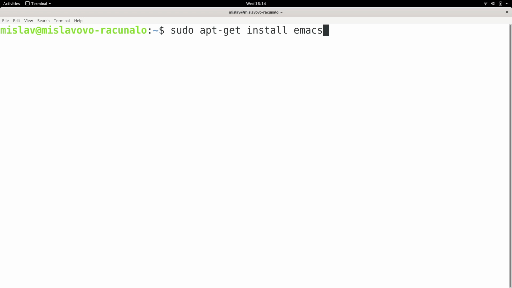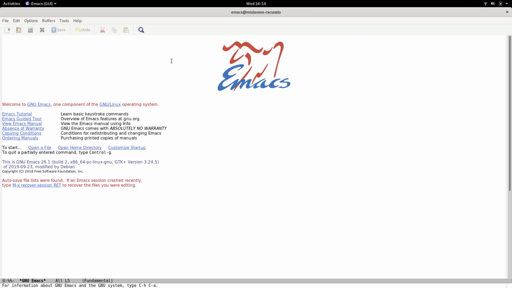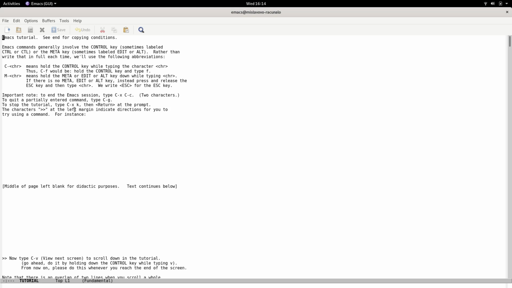However, if you install it or if you already have it, if you want to start it, you can just type in emacs. Just press enter and it will open up the Emacs application. And we are going to focus on this Emacs tutorial because this is what is going to teach us how to use Emacs.